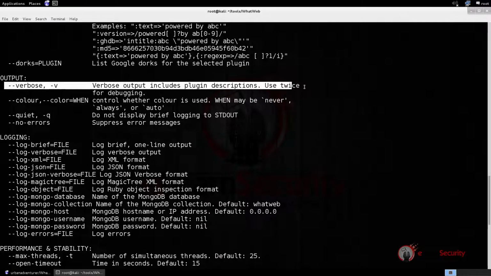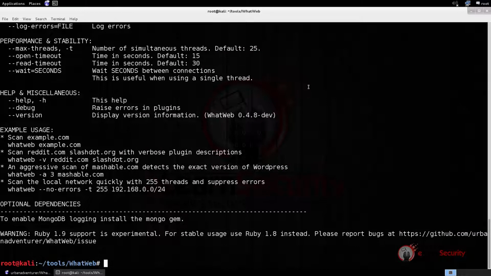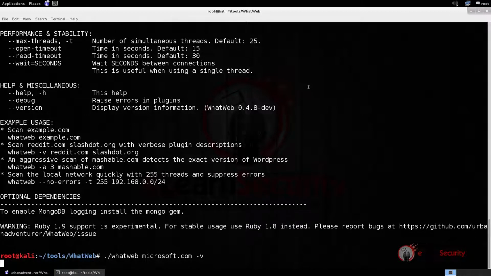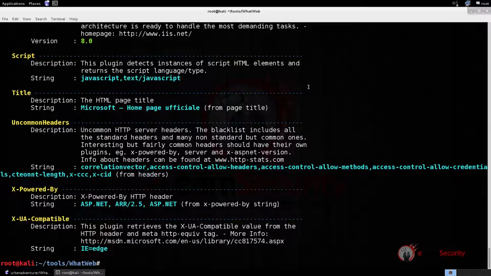The only option we want to use is -v, which will increase the verbosity of the output and give us more readable results. So our command will be WhatWeb, followed by the target domain, which in our case is Microsoft.com, and then -v to set the verbose output. Let's run the command and verify what we get. It takes just a few seconds to complete.